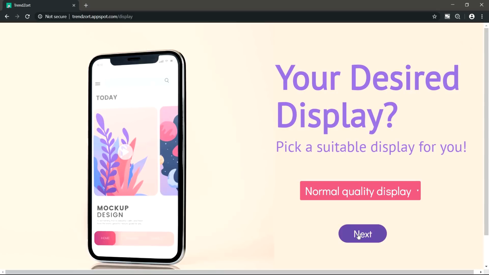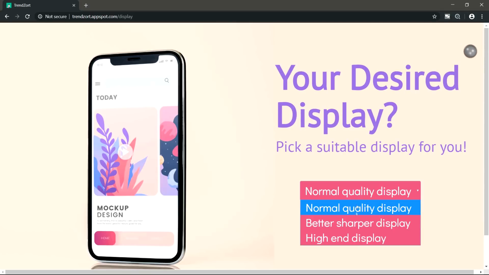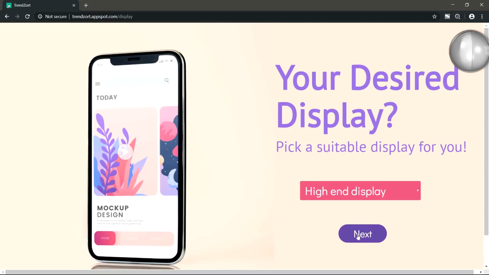Now it is asking about the display of the phone. Until this question was asked by the site, I didn't have any idea about the display I want, but now since it's asked, I know I need a very good display in order to view the extreme quality videos and photos that were taken by the camera of the phone. So I'll choose high-end display.